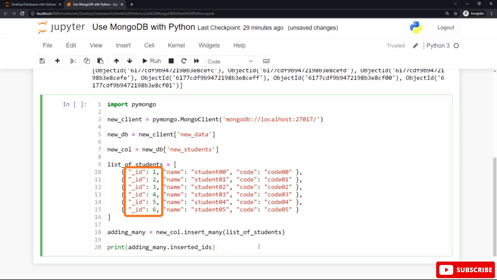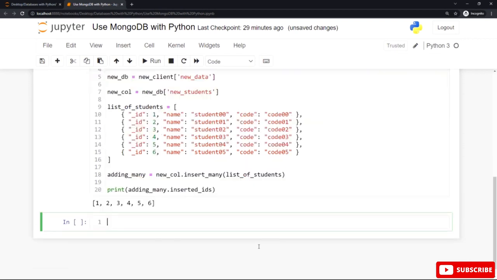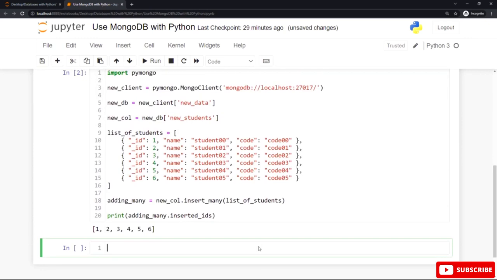As you can see, you can specify the ID numbers by using this way to insert unique numbers instead of the automatic ID numbers. And once you hit shift enter, to print out the inserted IDs, you can see a list of our ID numbers here, our unique ID numbers 1, 2, 3, 4, 5 and 6, all that inside square brackets inside a list, as you can see.